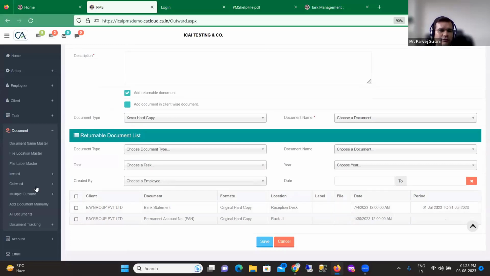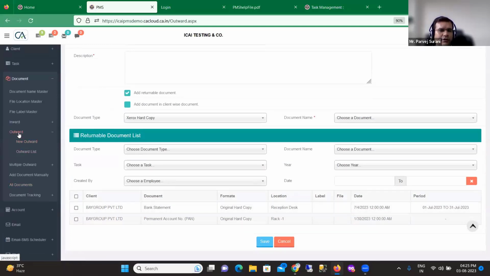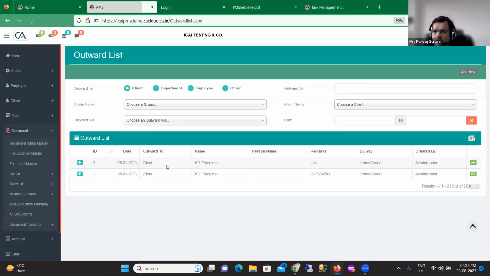So through this outward option, you can log your outward data. And if you want to see the list of outward, then the outward list option is also available. From here, you can get the number of outwards. You can filter your data, you can download this data into Excel, and you can take the printout.